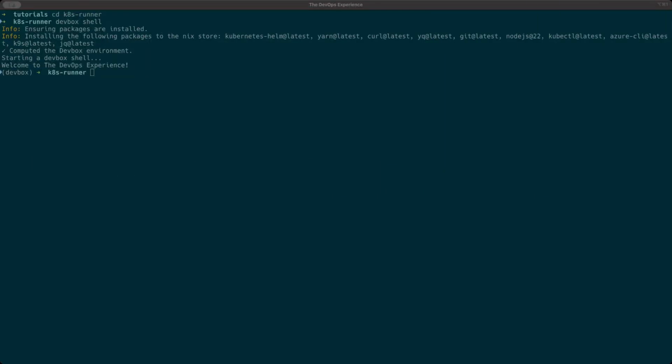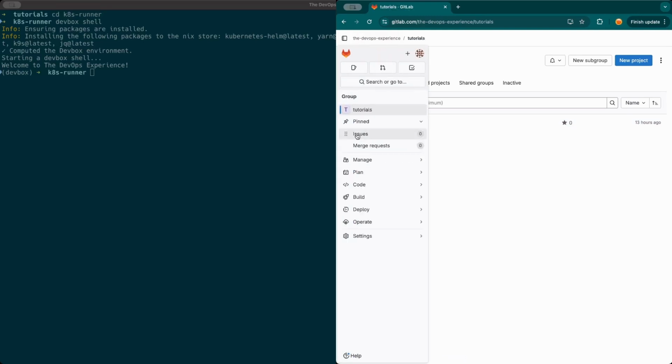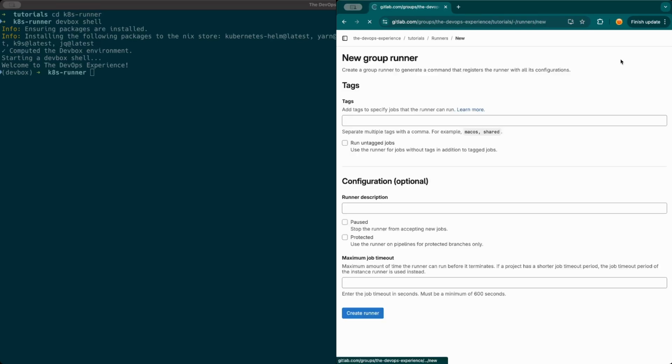Let's start by creating a new runner in GitLab. First, we open GitLab and navigate to the group where we want to add the runner. Then, under Build Runners, we can register a new one. Here we need to specify tags that will be used to target this runner in our pipelines.